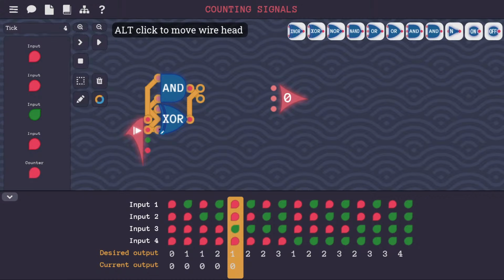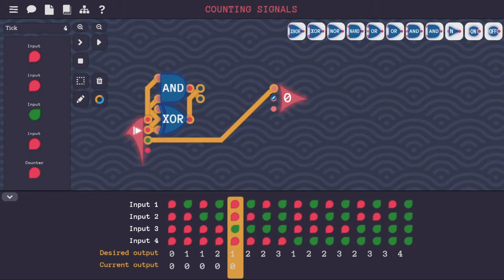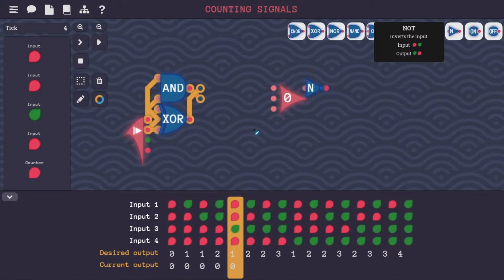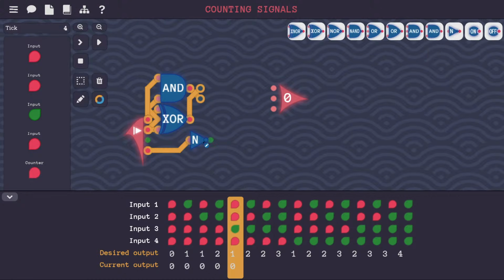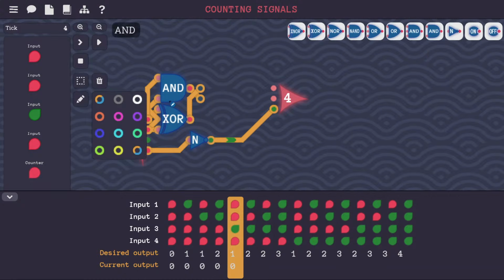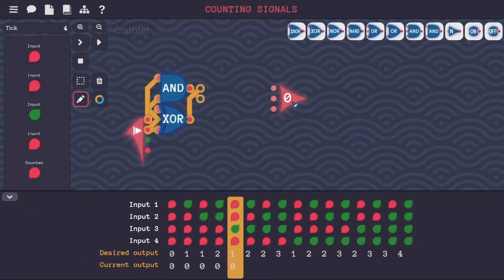So input 3 needs to output 1, so it needs to be connected to the first input. Gosh, that is just... I mean, what happens if we invert it? No. Yeah, that would just keep adding. I was like, can we hit negative values? Do a little subtraction, but it's purely a counter. It's an adder, I think.